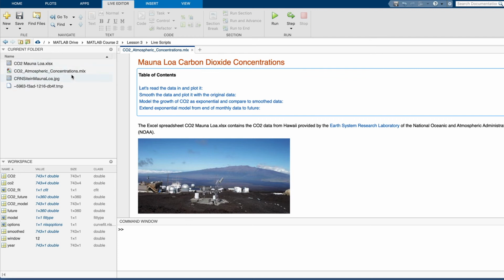Oh wait, I forgot about the spell. I have to snap my fingers to make it visible. What? Oh, that's right. This one needs a double snap. There. So here it is.